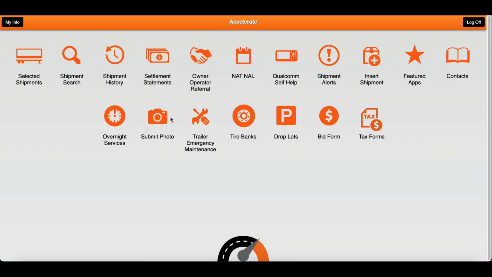Submit photo. This is for your bills or anything you need to send to Schneider directly. Trailer emergency maintenance. If you ever have an issue with your trailer, tire blowout, anything, you can go in here and do this. Realistically, you could just call. It'd be a lot faster. The time I had to call the trailer people, they answer right away and send somebody out.